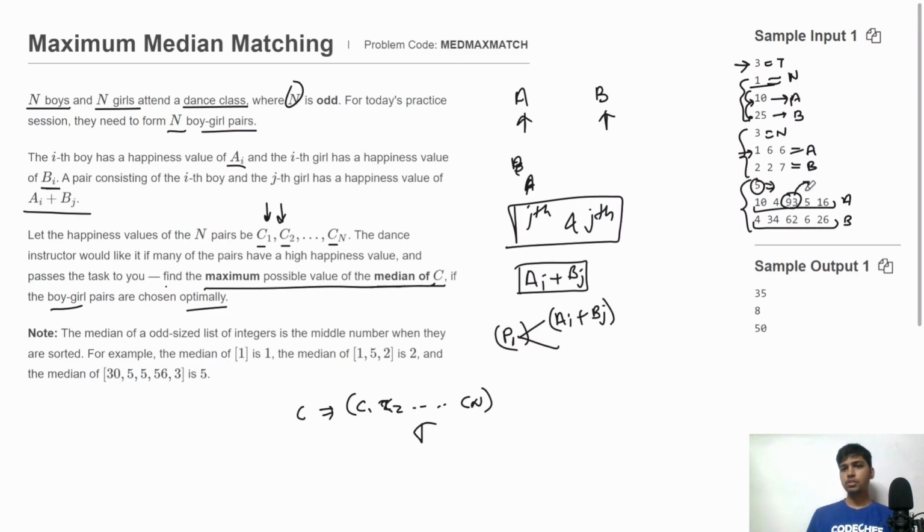Let's say we pick any random index here, let's say this one. The happiness value of this third boy is 93, and similarly the happiness value of this third girl is 62. In the output, for each test case we just need to print the maximum value of the median of C which we can get. Here in the first test case, the maximum median we can get is 35, so we print 35, and similarly for the second and third test cases.